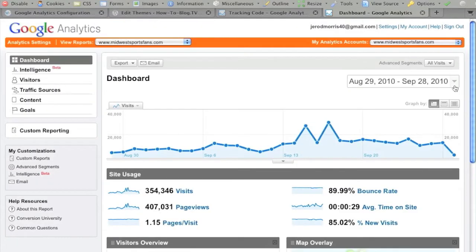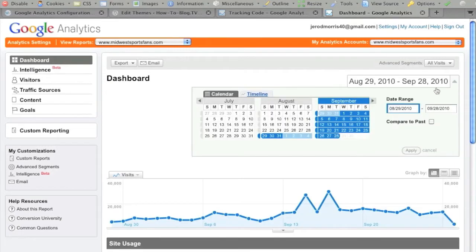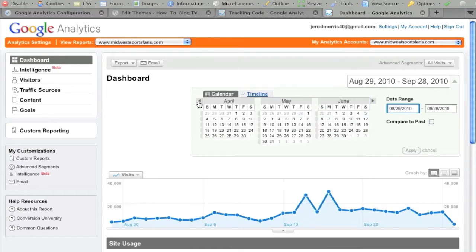Let's say you want to expand the timeline a little bit here. If you click on this down arrow, you can pull up a calendar. So you can look at, let's say you want to look at all traffic in 2010.